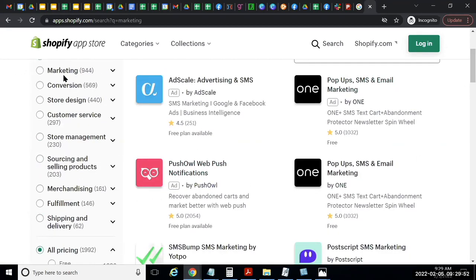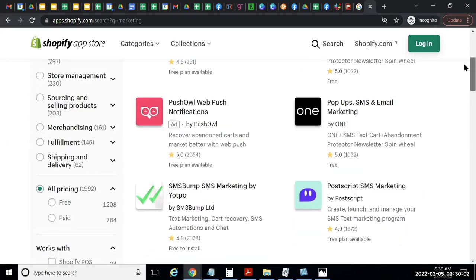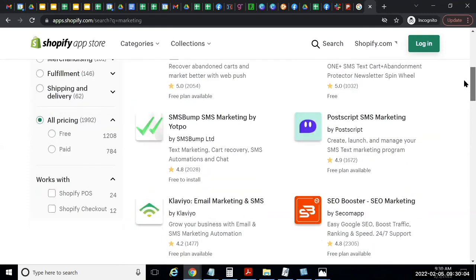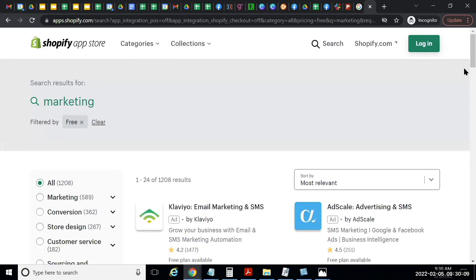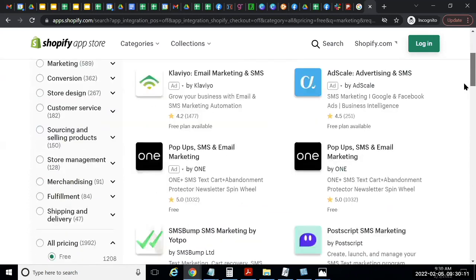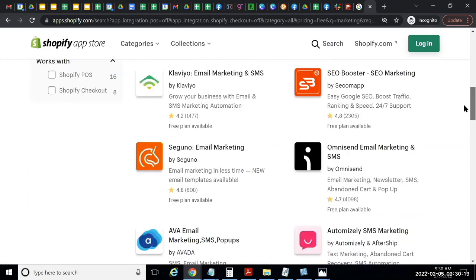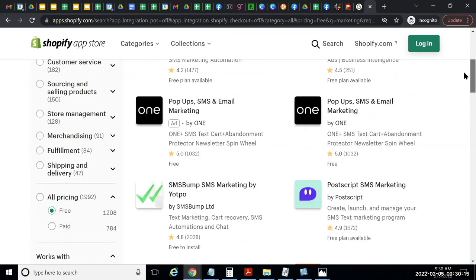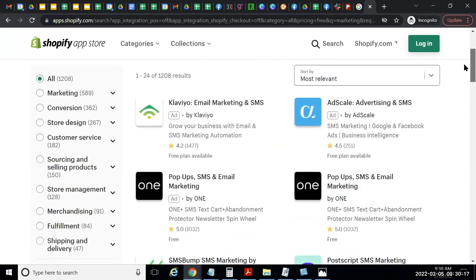So again, as you look at marketing, 944, that's the number of apps that are available that have the classification of marketing on the Shopify App Store. And I might focus on those that are free. So if I isolate it to marketing and free, this gives me all of the free apps, and I can go and look and see if this is an app that might work for me.